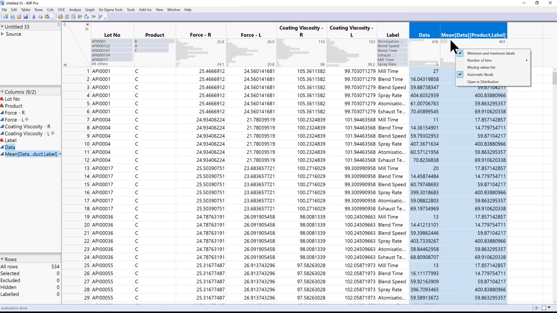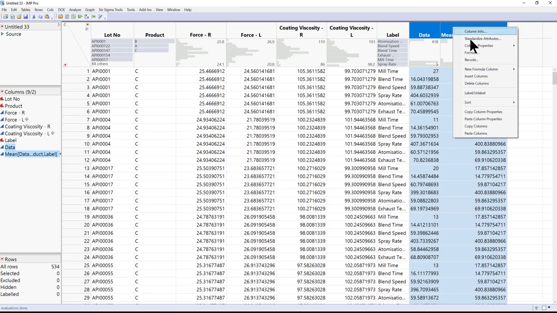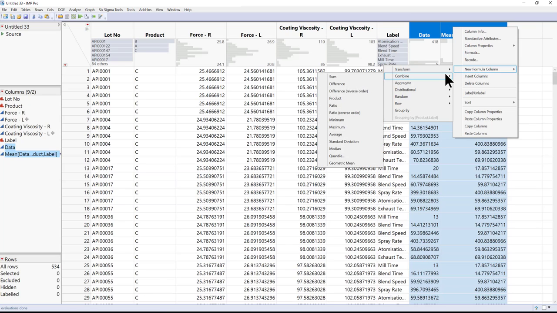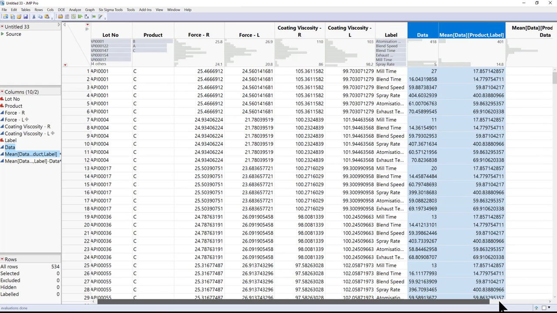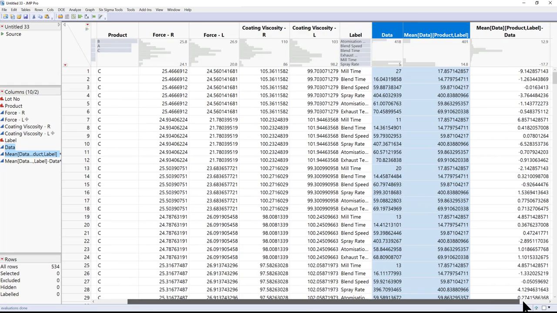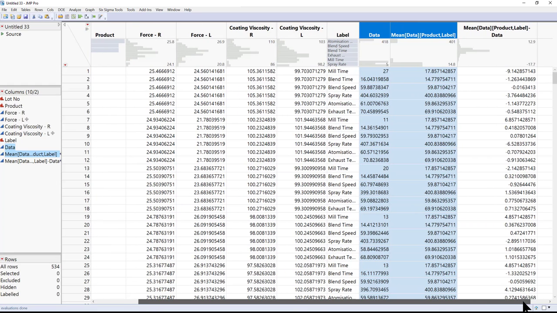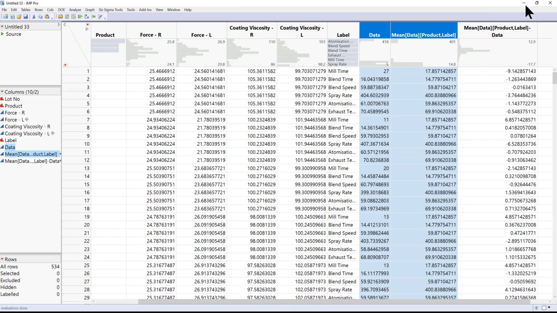right click here, new formula column, combine, and then take the difference. So now let's work with the other, the positional data.